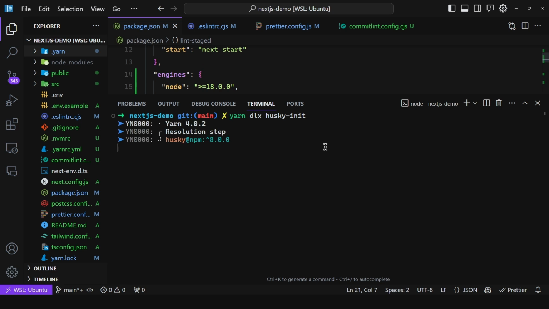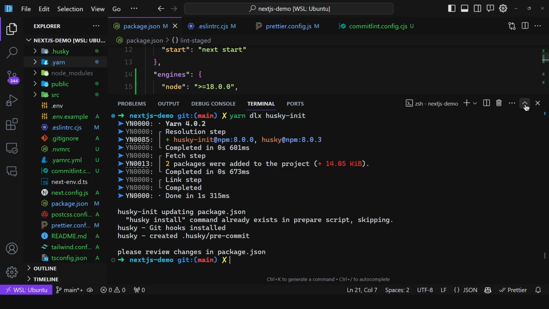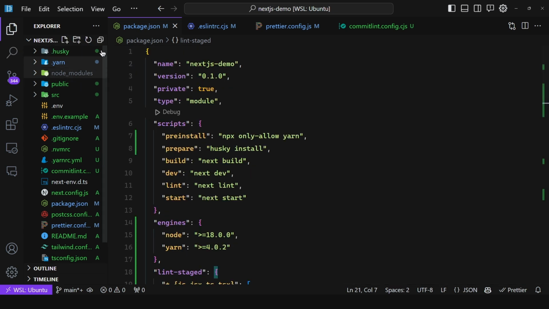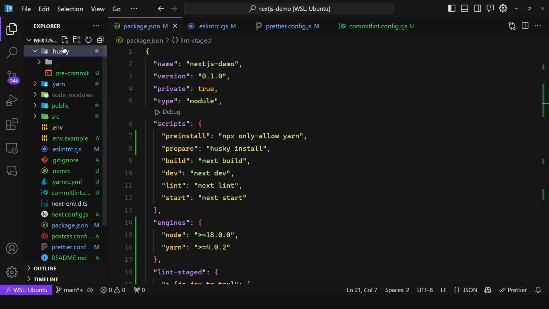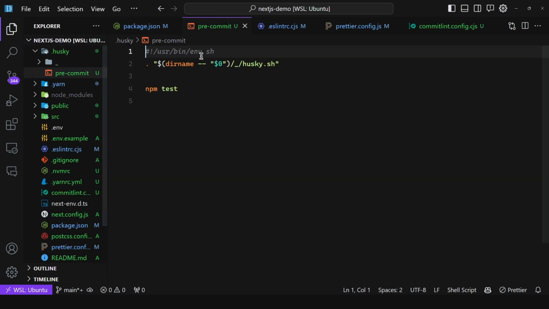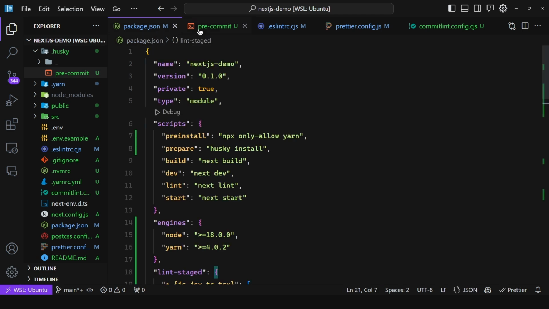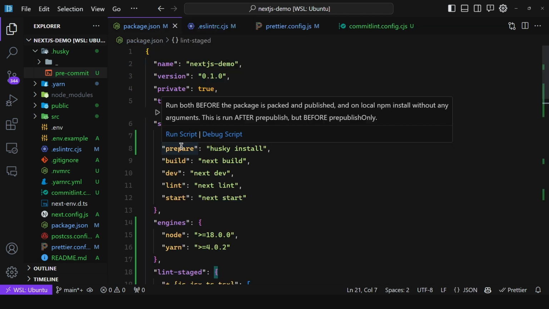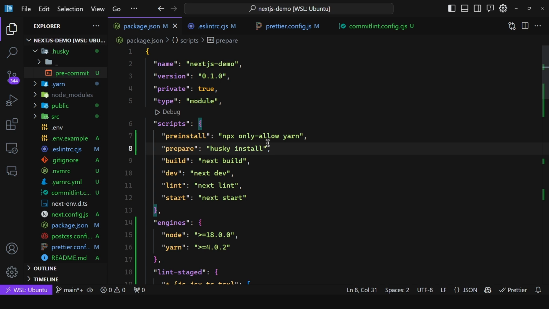husky-init. And as we can see, this created a Husky directory, and it contains a sample pre-commit hook, which all it does is run the test script. And it also added this prepare script, which runs before the package is packed and published, and on local npm install. So it is going to automatically add Husky to whoever clones this project.